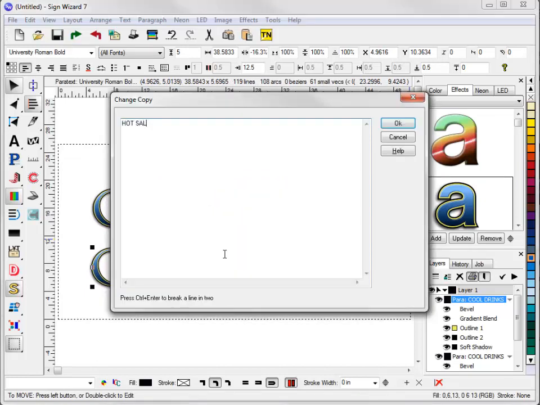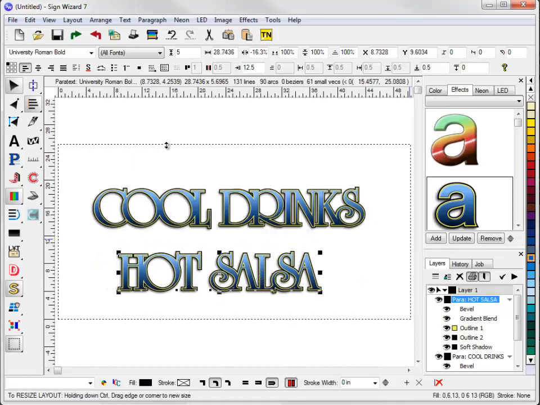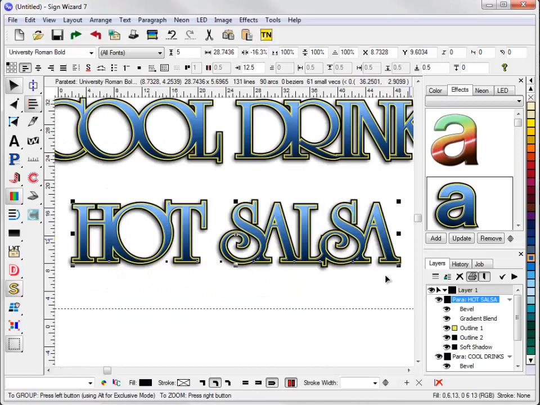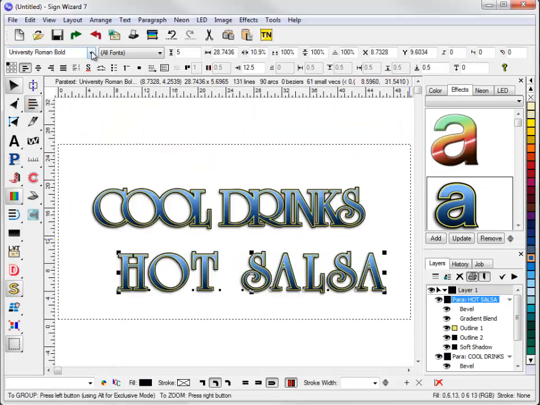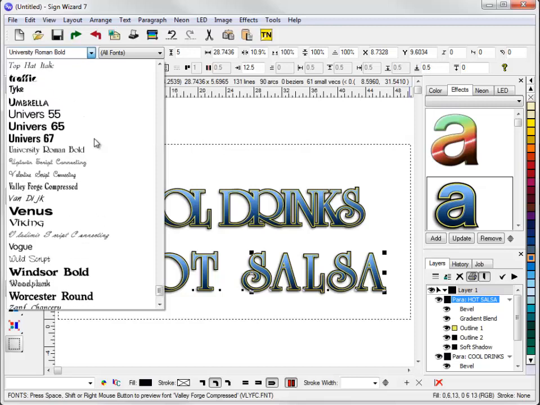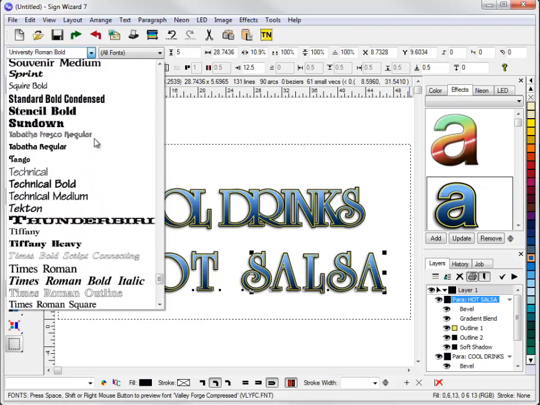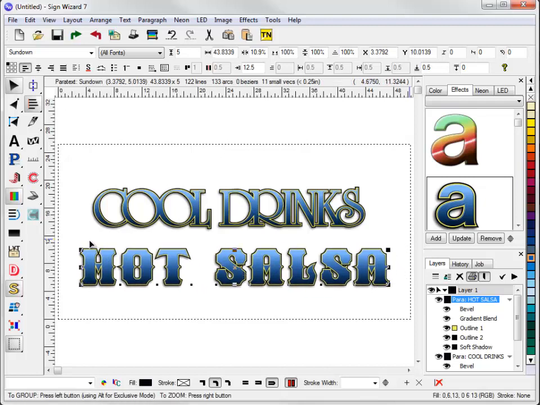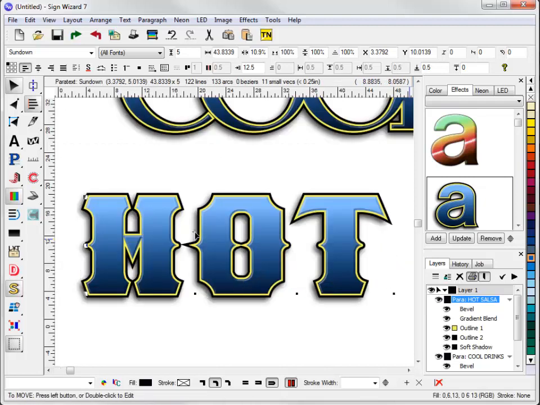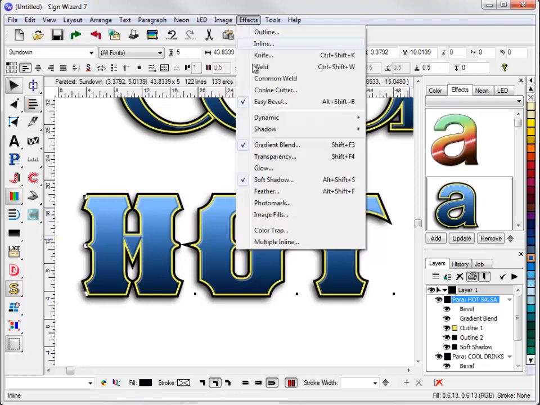So after I've added all these effects, I can still go in and change the text. So now I've changed the text, and I'm going to go ahead and space it back out. So even though I had previously welded the text, I can still change the font, I can still change the spacing. So here I've changed the font to Sundown, which is a little bit more appropriate for the hot salsa.